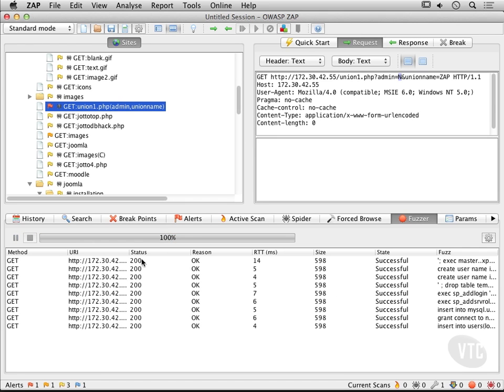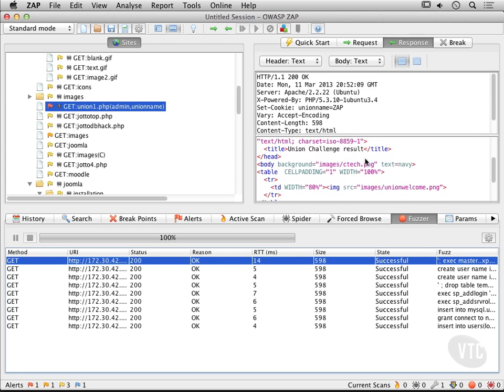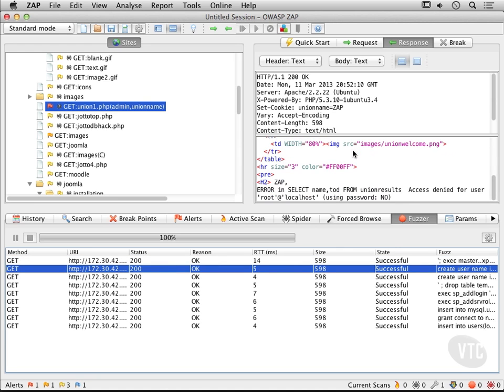So I've got 200 OKs coming back from all of these, and if I select one of them, you can see the request that was sent. Now let's take a look at the response and see what we got for data. So we've actually got a SQL error here. We've got access denied for user root at localhost. So we're getting some interesting information back because it looks like there may be some possibilities for doing SQL injection, since we're actually getting a SQL error back from the attack that we're running.